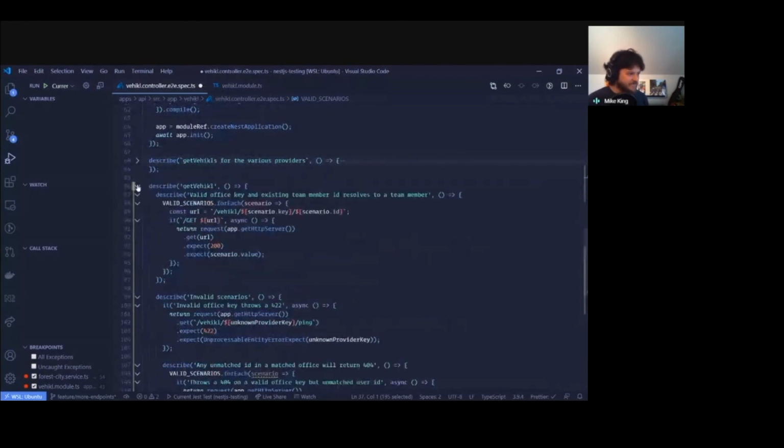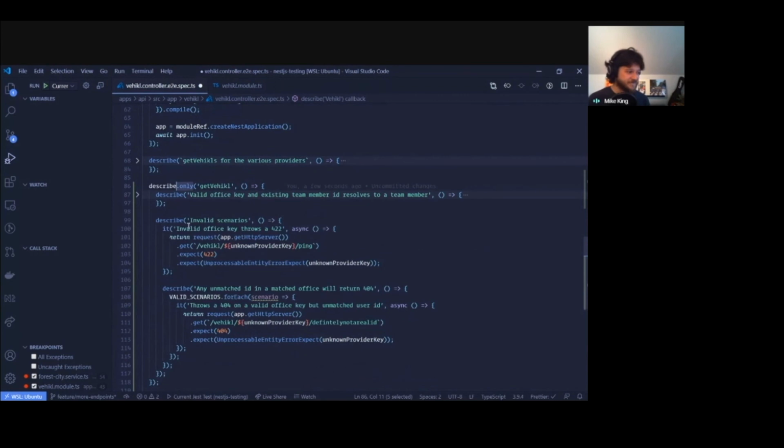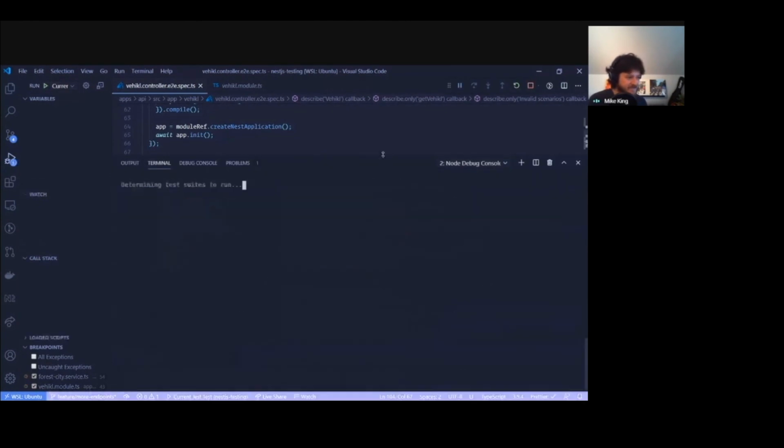If you're not familiar with Jest, there is a handy little tool where you can chain on .only, or you can start other tests with an x, and the x will mean don't run me. The .only will mean, hey, in this level, only run me. So we only want to run this describe. We only want to run invalid scenarios. And furthermore, we only care about this particular one. So debug this current Jest test. Let's get in there.